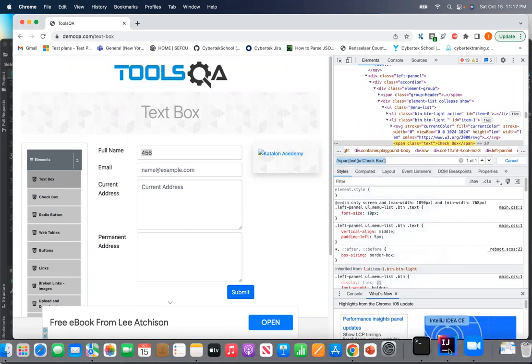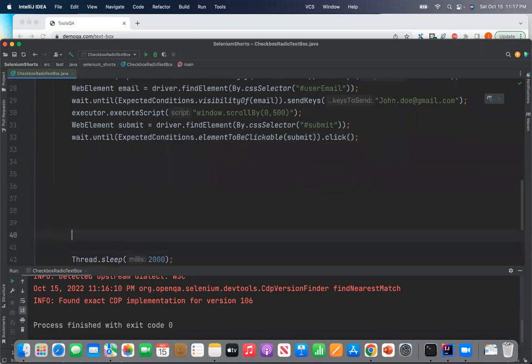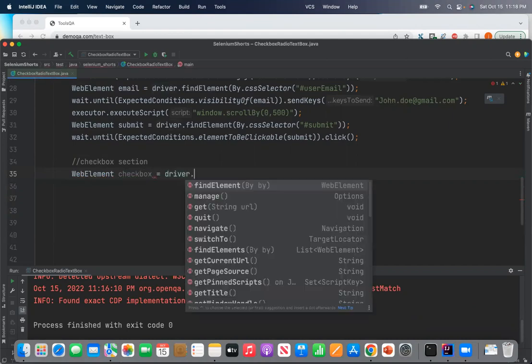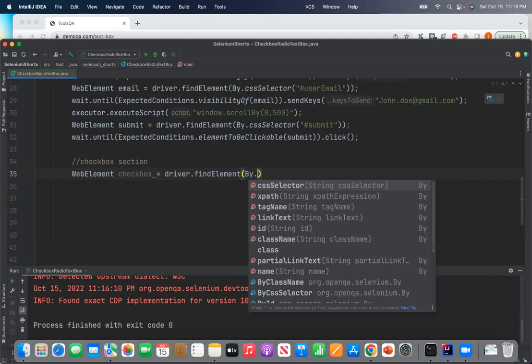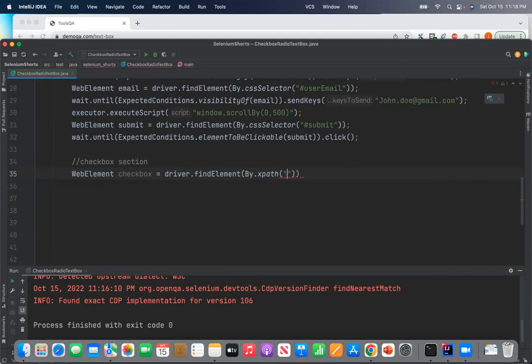Let's actually, all right, so just for our information, because we are done with the text box, now we are gonna start the checkbox. Let's call it checkbox section. Okay, so let's start this as a checkbox, and then we got a driver, find element, and we have the XPath, and paste this. So then we are gonna click on this, right?